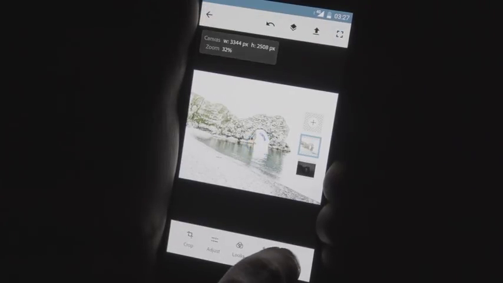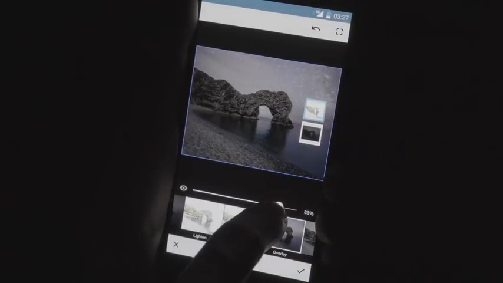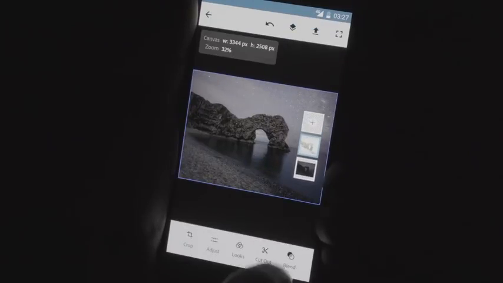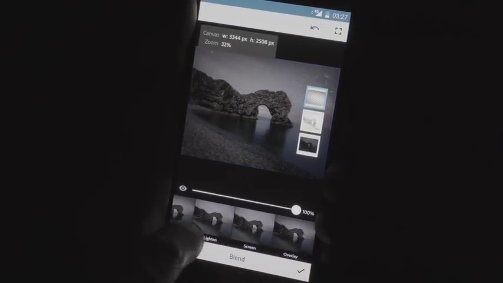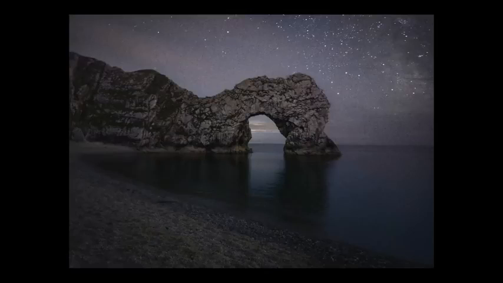Now I can blend it using the overlay option and reducing its intensity a bit. Last but not least, I'm gonna add a vignette and blend it as well. And that's it, the magic is done.